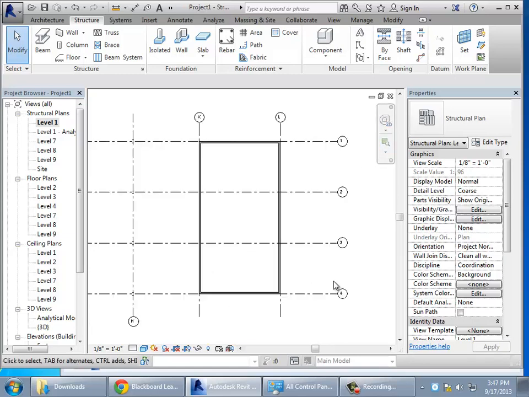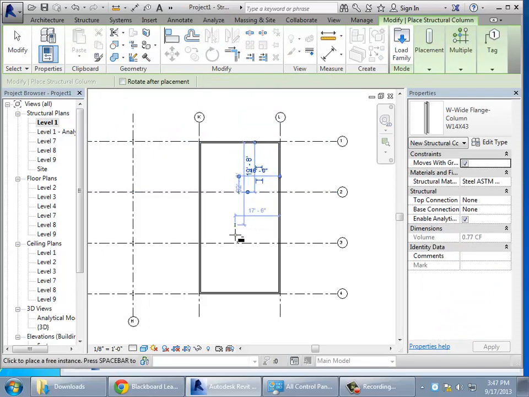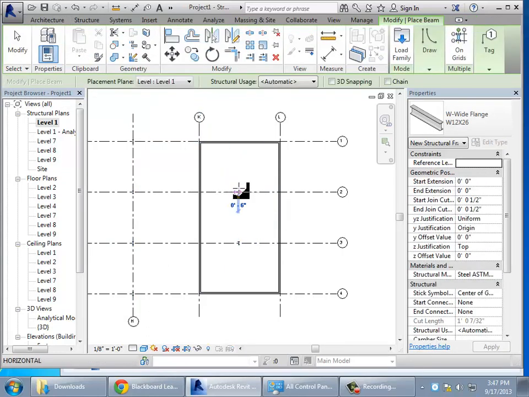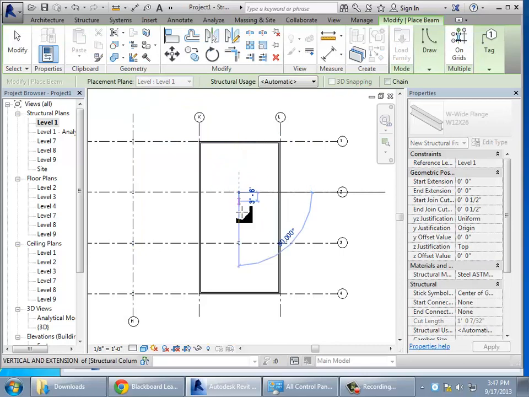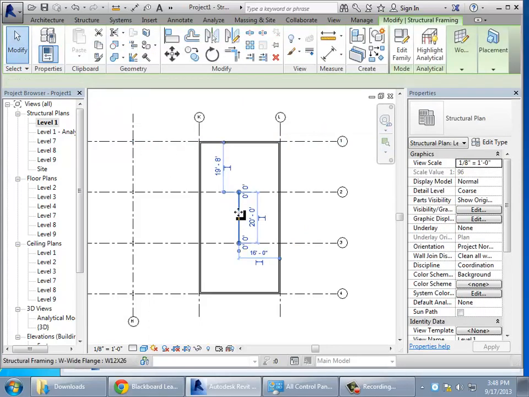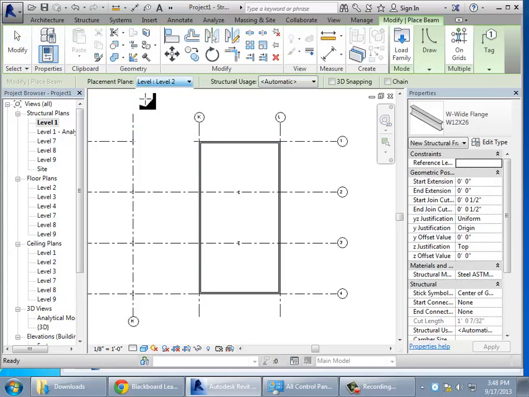But what I can do is have a little bit of a hybrid structure where, for example, I might have some columns here in the center. I can put some beams in there, which are going to go from here to here. And then, oops, I got that at level 1, which of course is not where I want it to be. So like everything, don't get ahead of yourself. I'll go back to level 2, which is where I want to put that.